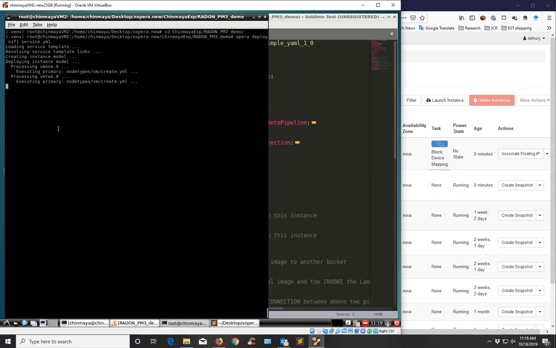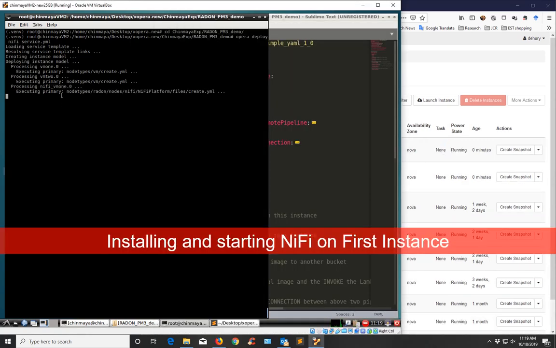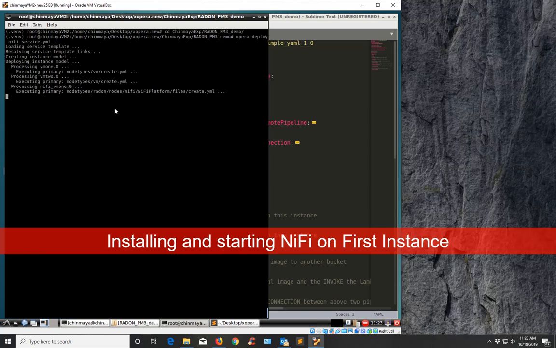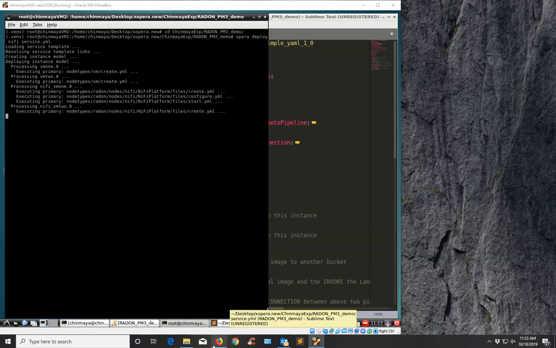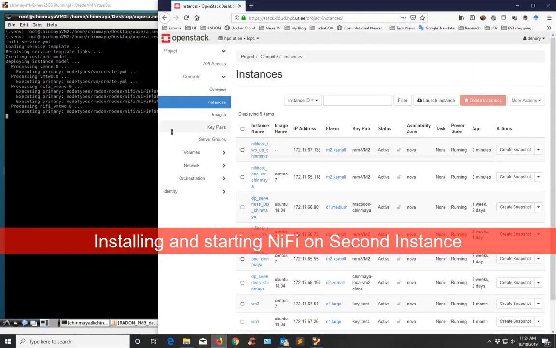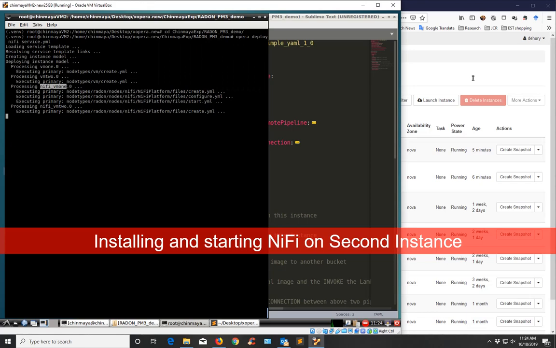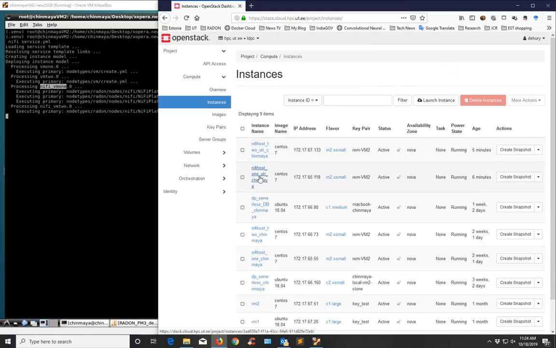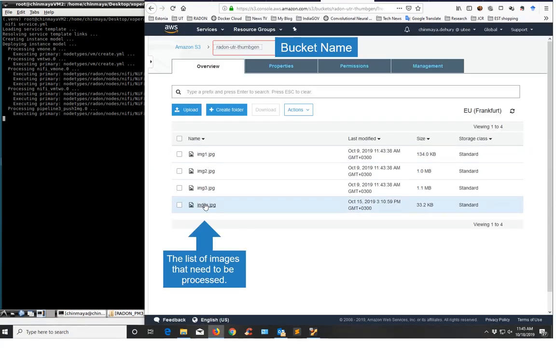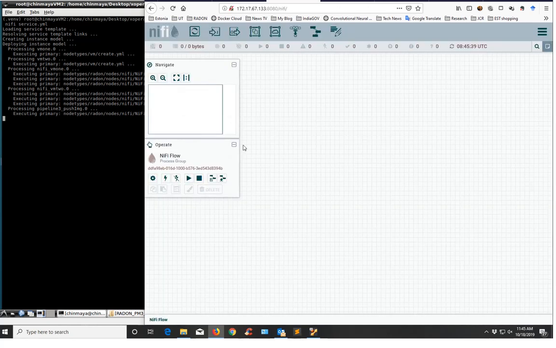Once both the instances, or the virtual machines, are ready, the NiFi package will install first on virtual machine 1, followed by the configuration and starting of the NiFi package. Now this is installing and configuring the NiFi package on the second virtual machine, or the second instance. Here is the list of images in the first S3 bucket.